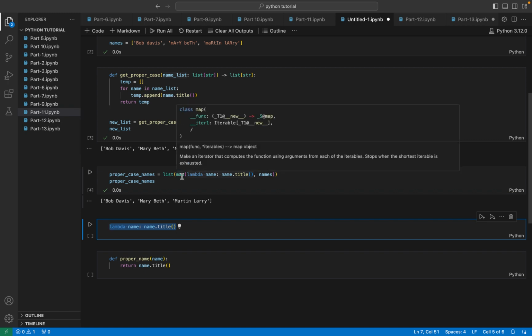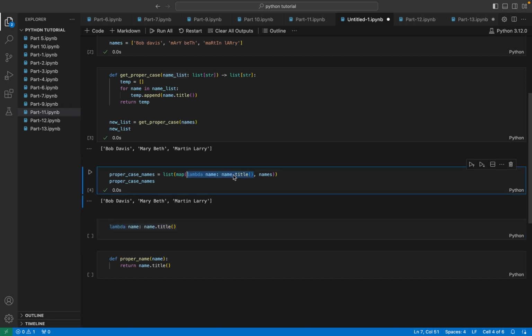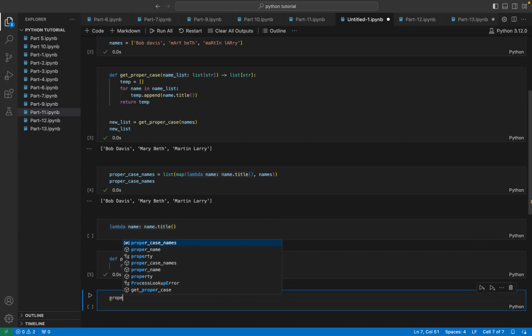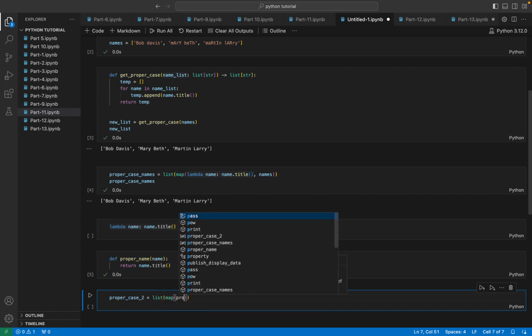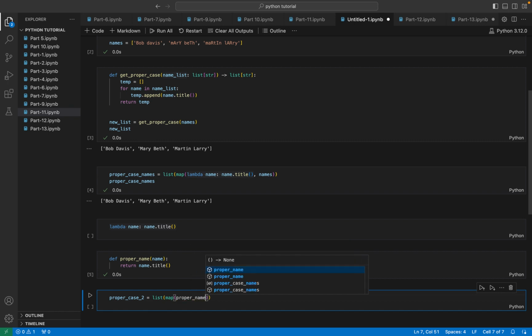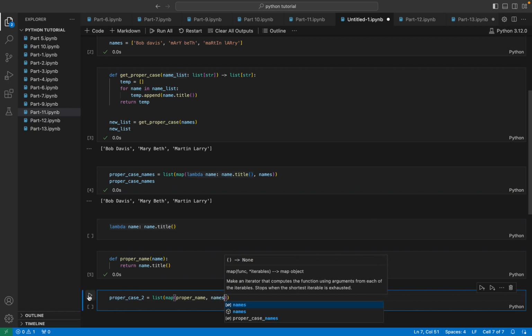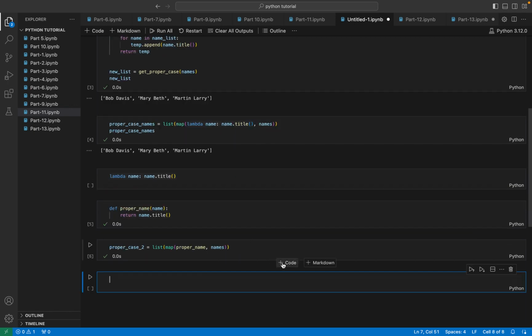So again, the map function needs a function that will apply something to every individual value, and then what are the individual things you want to have it applied to? Where are they all stored? Well, in this names list. And so just to prove to you that it works the same way, let's call this proper case 2, and let's now do list map, and now let's type in proper name as that function, comma, names. And we get the same result here as well.